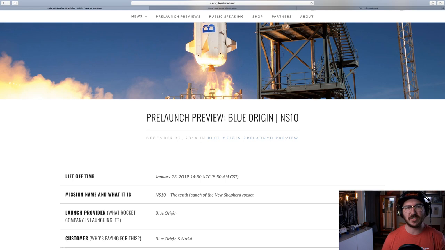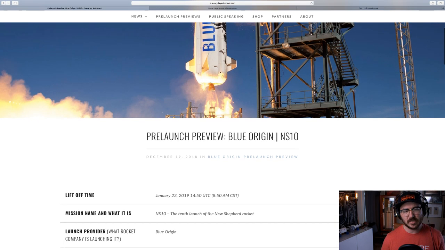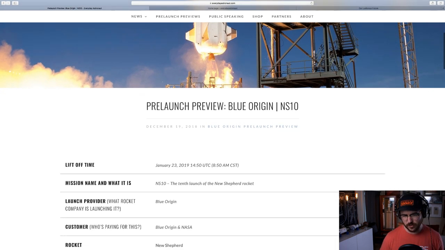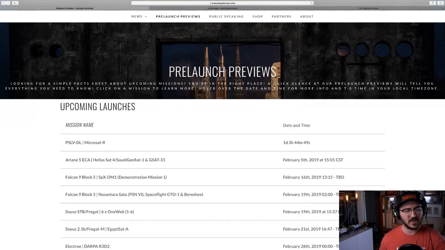Pre-launch preview. This wasn't actually up in my pre-launch previews page, because there is not an API for suborbital flights. So there's actually not a good way to integrate this into our normal pre-launch preview page here. If you're curious, those of you that use this, which thank you for using this and checking this out, if you go to everydayastronaut.com/pre-launch preview, look at this.